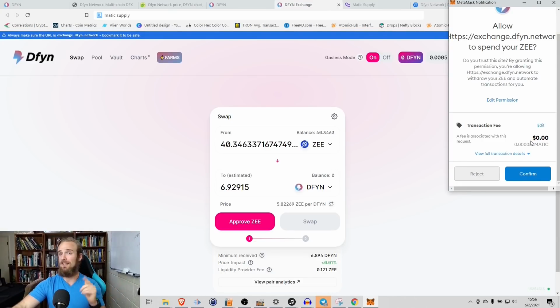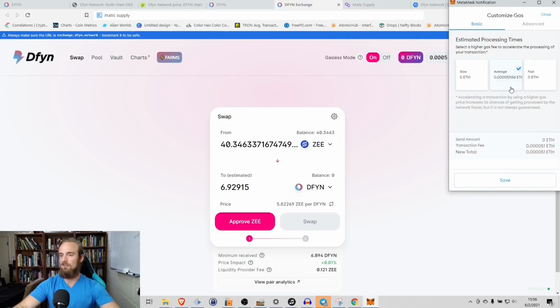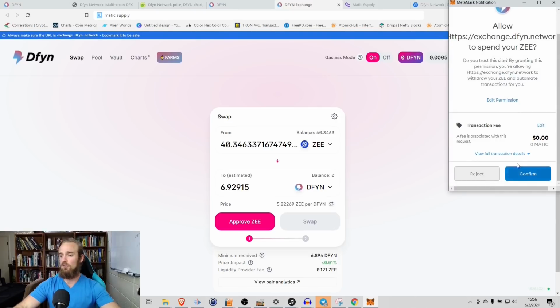And again, it's been a while since I did a Binance Smart Chain transaction, but even though it's cheaper than Ethereum, it is not even close to Polygon. Look at this, 0.0. So we are doing amazing fast transactions here. I'm just going to go with a fast speed because it allows us to do such quick transactions here. So we're going to go ahead and confirm that.